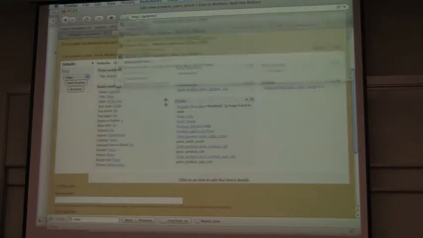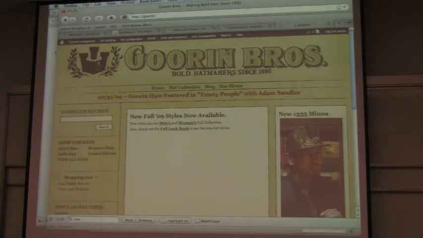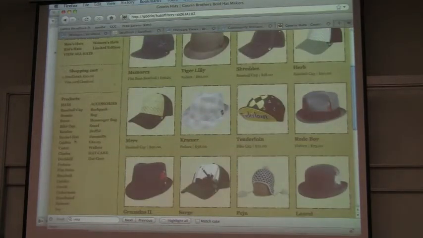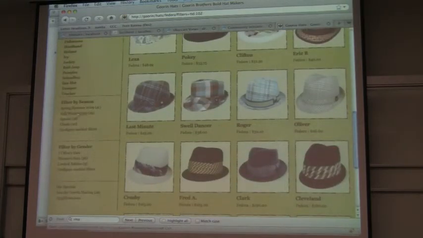So if we go over to a product, the other cool thing on this site is we're running Apache Solr, and all of the product navigation is being driven by Solr itself, so you can go into men's hats, say select fedoras, and you know, some other filters down here for, just show me the classic line or just show me the limited edition. It's a fun little site.